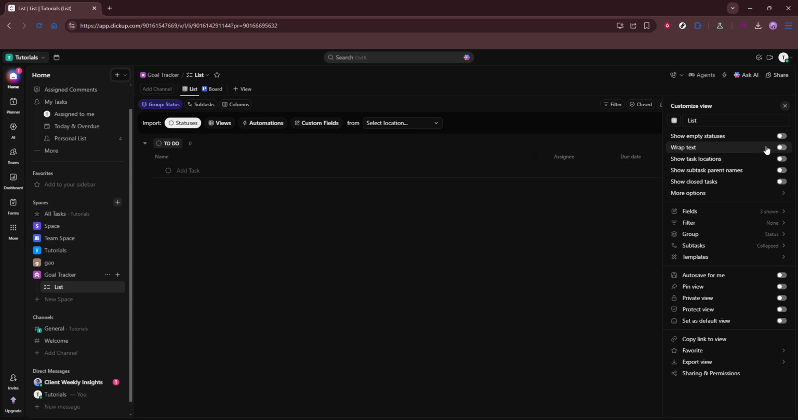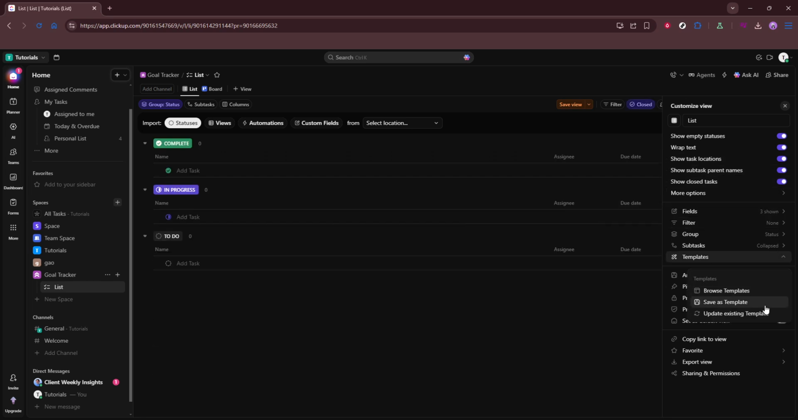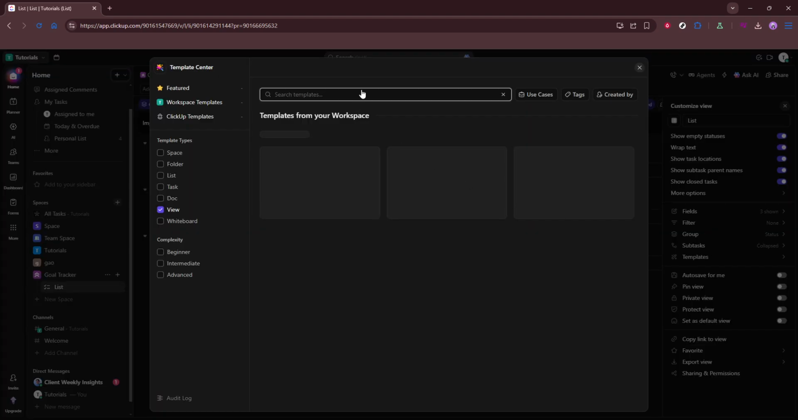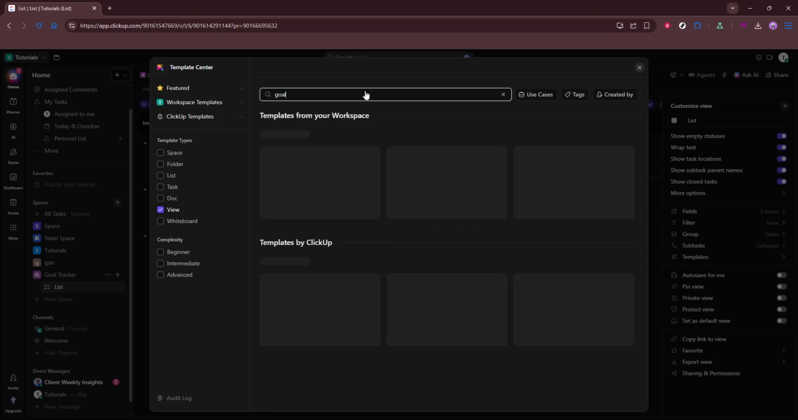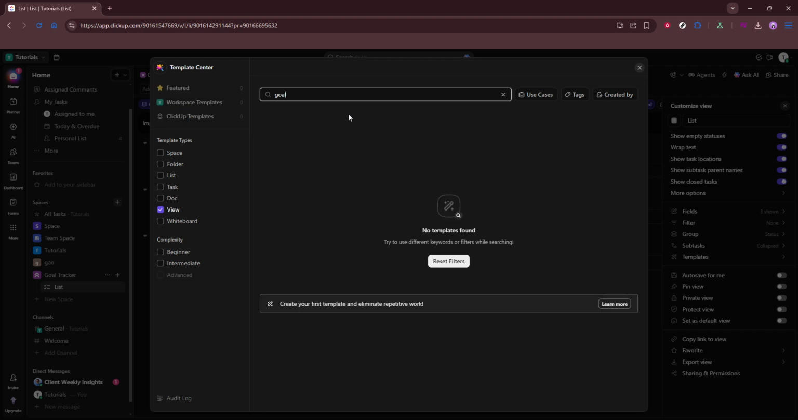Create the views you'll use to monitor progress: a list view for structured updates, a board view to visualize movement through stages, and a calendar view to see deadlines at a glance. Consider adding a doc inside the space for your goal-setting framework and review rituals. Set sharing and permissions, so only the right people can edit goals while everyone else can view updates.